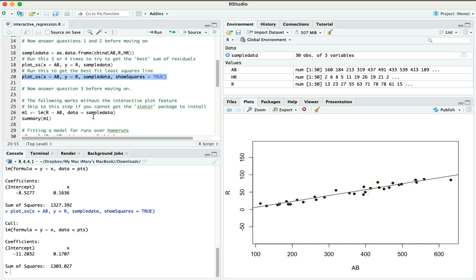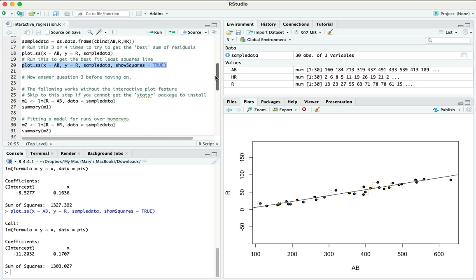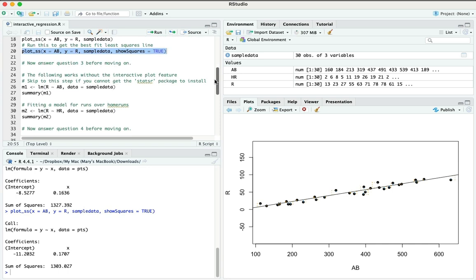Okay. So once you have played around with that a little bit, now you can answer question 3 before moving on. And I think I'm going to stop the video here, and then we're going to take up with part 2, and we're going to talk about how we actually create our best fit line from our data, and how we know that it is trustworthy or that we can actually use it to make predictions.